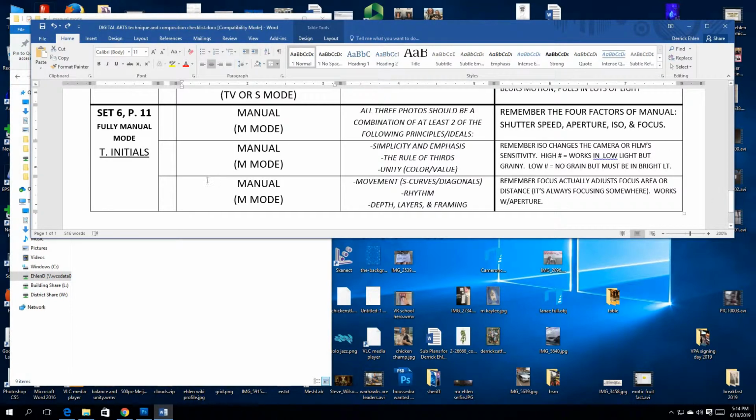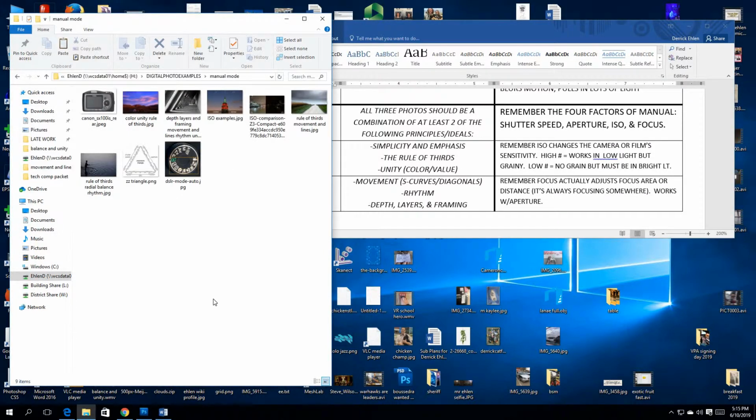To close things out, set 6 is fully manual mode, and even though I don't have as much to say about it, it's kind of like a culminating final exercise. It might take you, the photographer, a little bit more time because in terms of the technical side of things, you're shooting in fully manual mode.